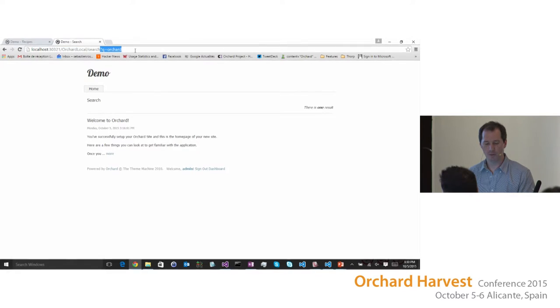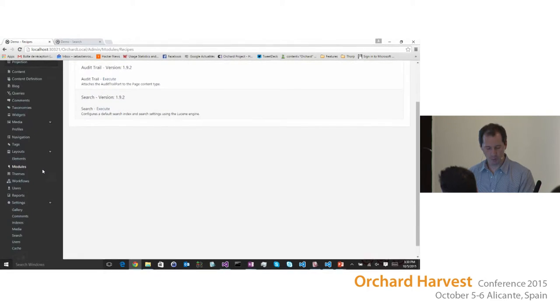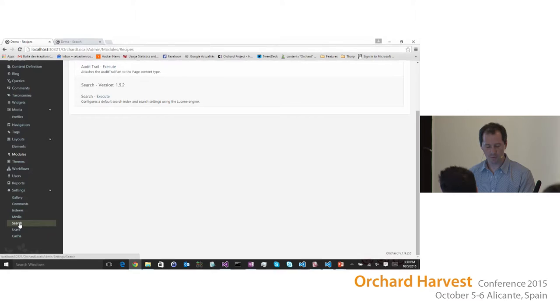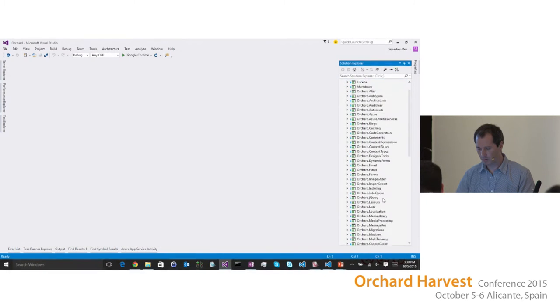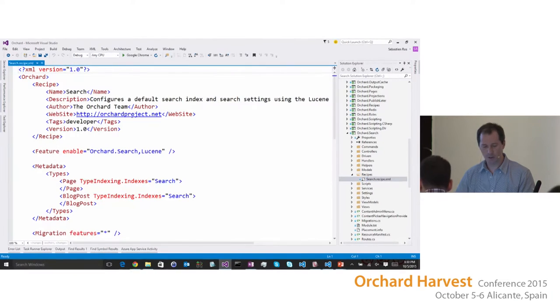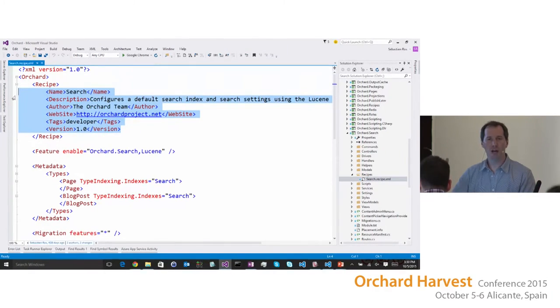But this is provided by the search module. What I have also is two more links, indexes and search. So if I go to, let's take a look at what the recipe is about. So if I go in the search module, there is a recipes folder, and this one is the one. So this recipe only appears in the modules tab because it's not a setup recipe. If it was a setup recipe, there would be setup somewhere. I have to check for the main recipe to see how it's done, but this is what it contains.